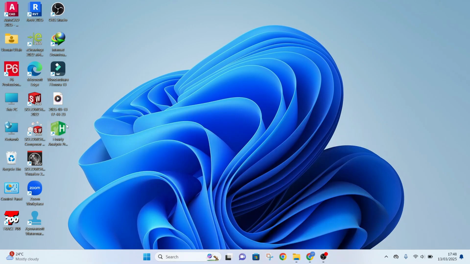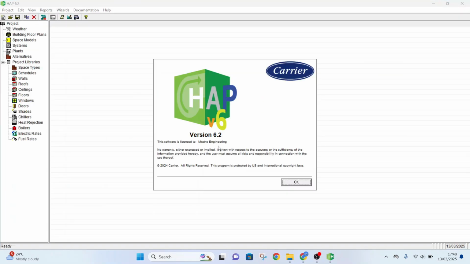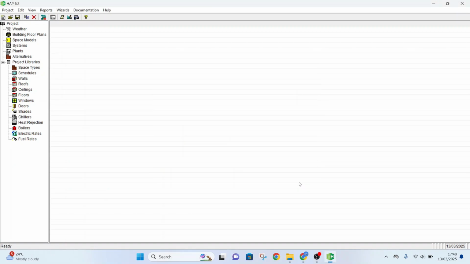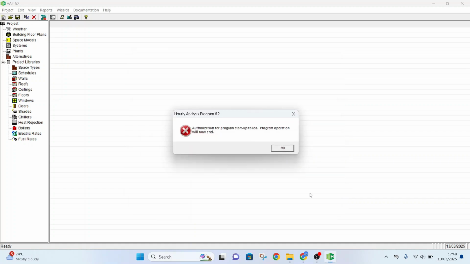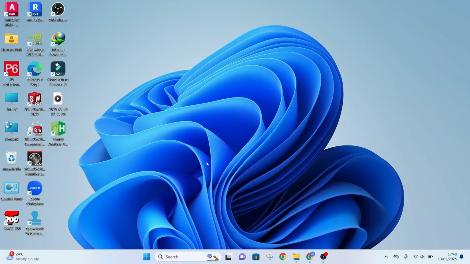You can see this type of setup icon on your desktop. But it is not completely activated. To activate your HAP 6.2, let's see. Click OK. It is not completely activated.